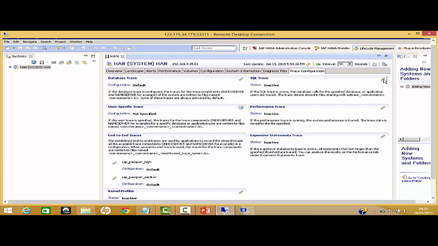And SQL trace information is stored in the format of an executable Python program, as I said, which can be seen in the diagnosis file. So all trace files can be seen in this diagnosis files tab. And coming to tracing options, we have various trace levels. Let us navigate inside that.